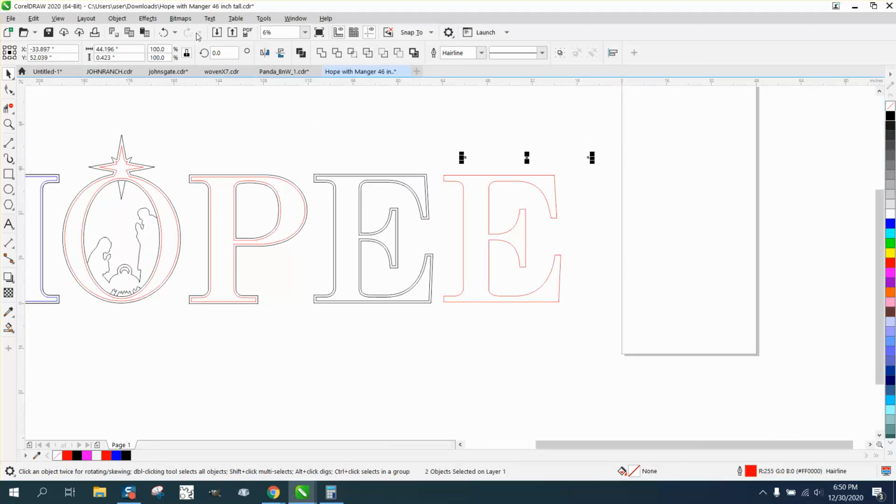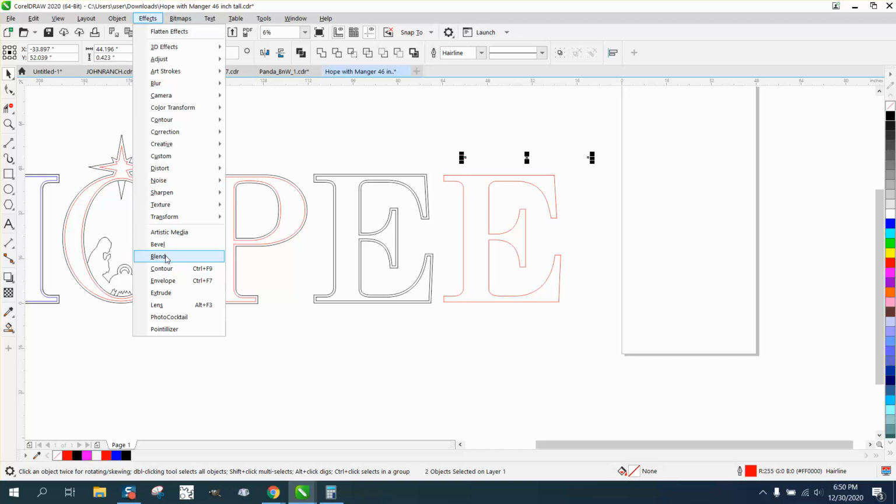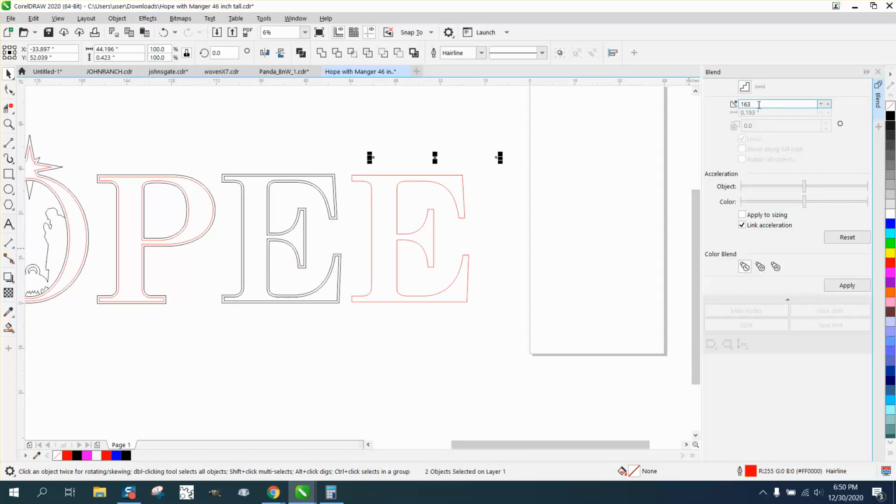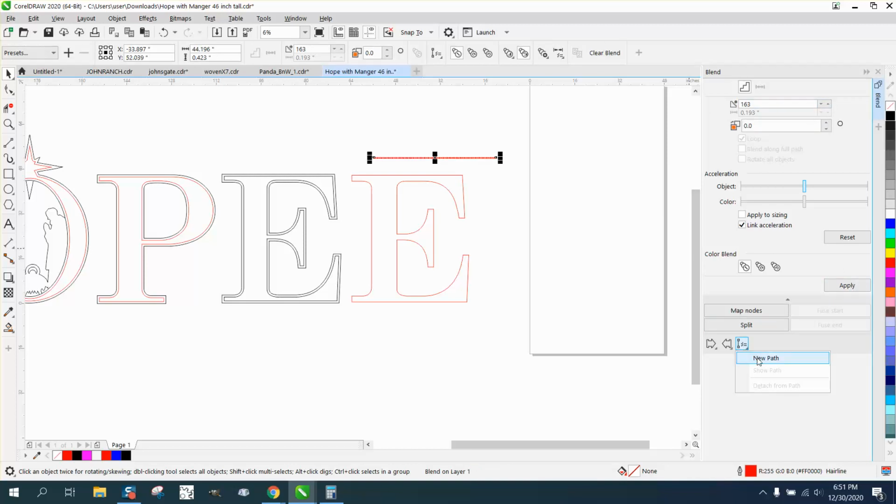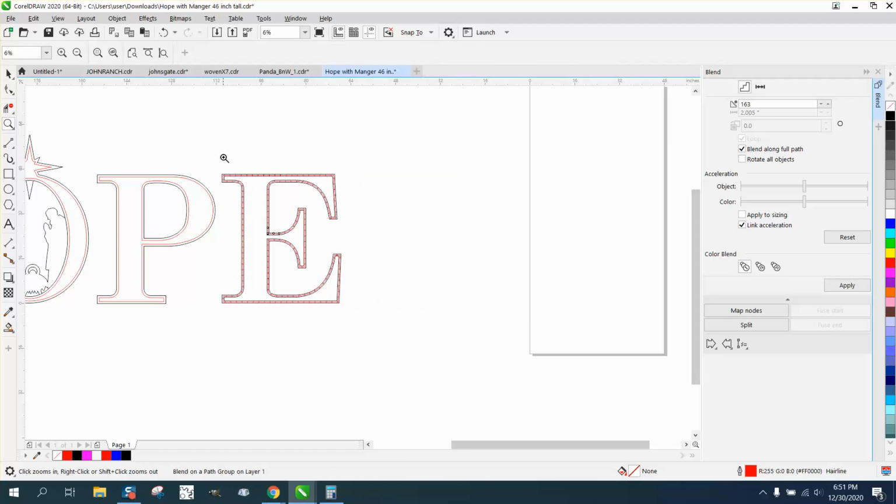We're going to open up the blend docker under Effects, Blend, and we're going to go 60. Let's round it off, make it 63. It doesn't really matter. Hit apply, new path, put it on the path, go up to blend along full path and hit apply. And I'm not sure if this is what he's wanting, but now he's got the holes.